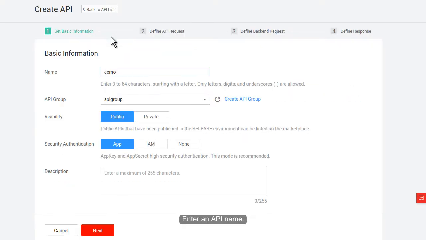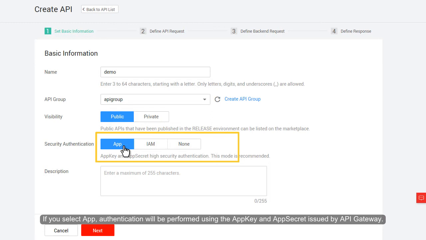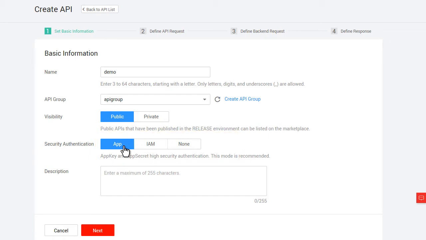Enter an API name. Select the created group. Specify a security authentication mode. If you select app, authentication will be performed using the app key and app secret issued by API Gateway. If you select IAM, only Huawei Cloud users can access this API. If you select none, authentication will not be required for access to this API. Then, click Next.